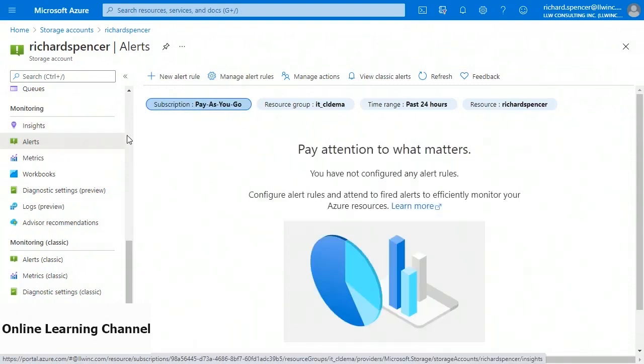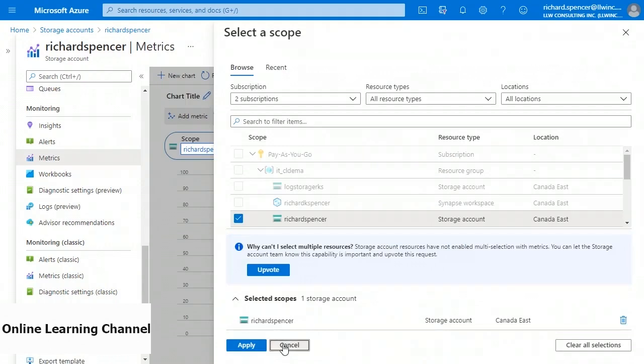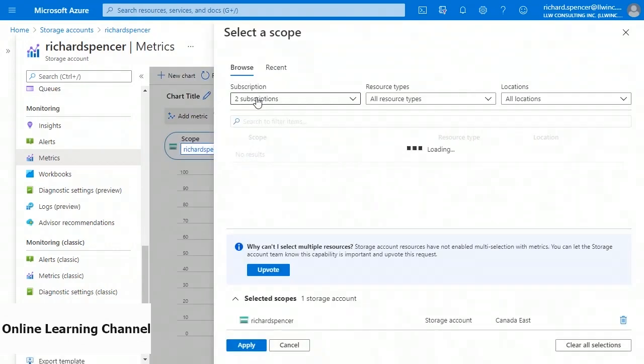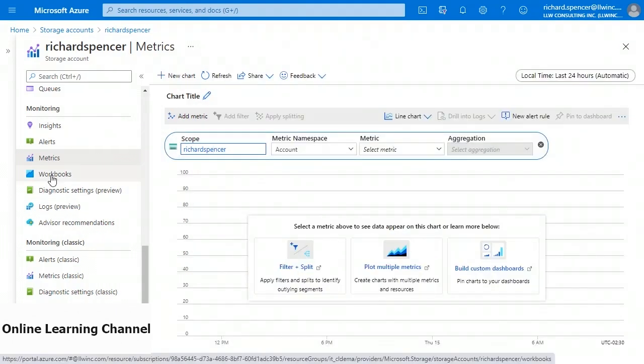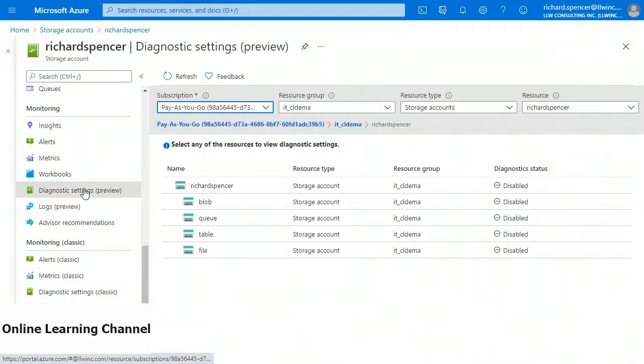Alerts is where we can create our alerts, and then those alerts can let us know of any issues, and we can scale out and scale in based upon those alerts. I can also change my scope. If I wanted to look at another storage account, for instance, I could do that as well. Workbooks, we mentioned, these are your predefined queries. Diagnostic settings are used for you to determine what type of diagnostics you want to log in your storage account. And we will get to that in our next video directly after this one.